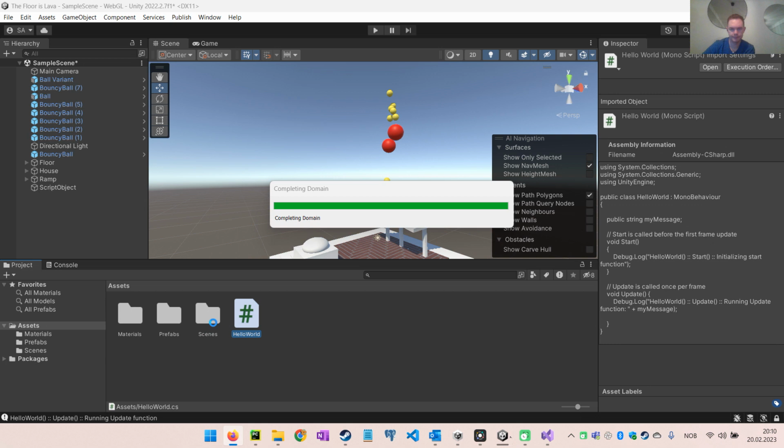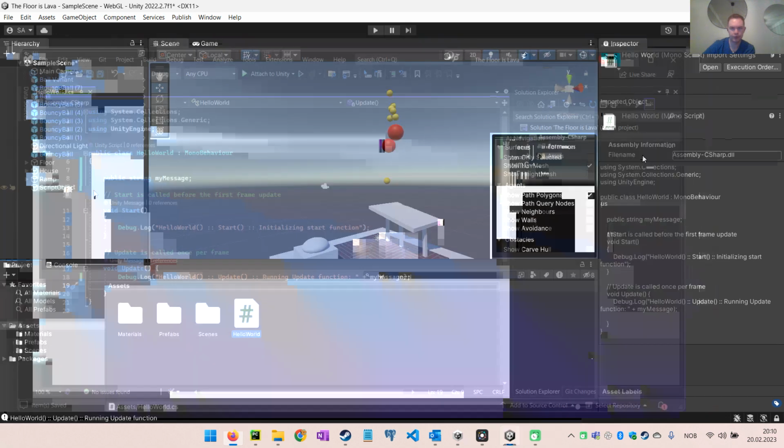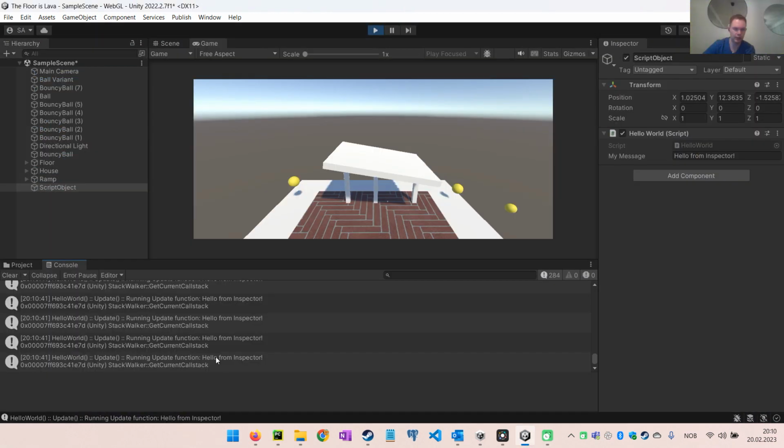And then when we go to the script object, we say that we have a message here: hello from inspector. If we press play now and go to the console, it should say hello from inspector. So we set the variable from this one. It says running update function, hello from inspector. This proves that we can set variables here.